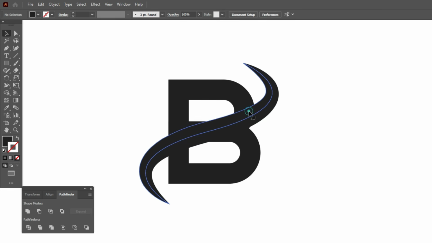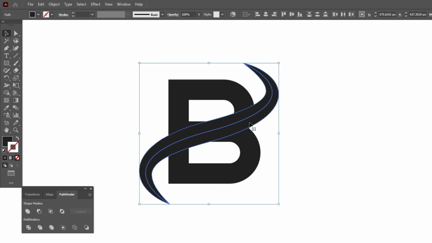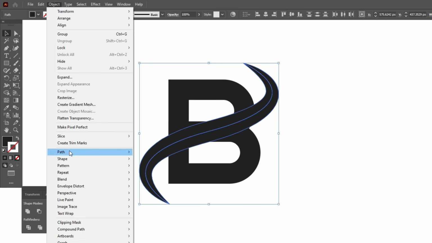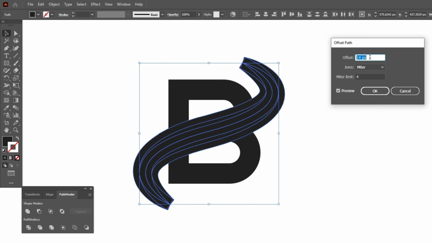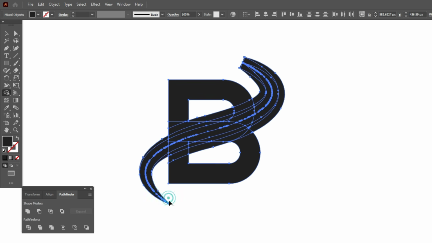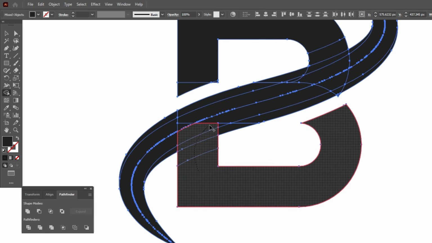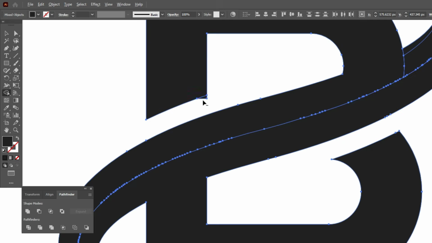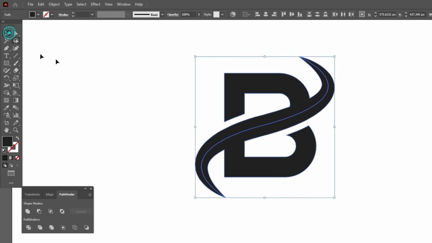line. Now I selected both lines, went to Object, clicked Offset Path, set the offset to 14 pt and pressed OK. Next, I selected the entire object and removed the unwanted path using the Shape Builder tool. Now my design is 90% complete.